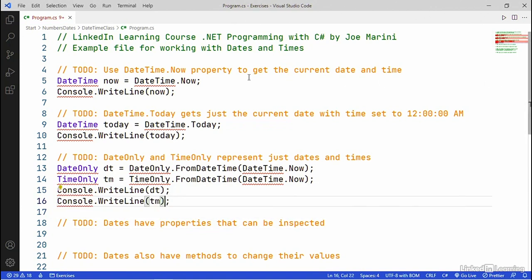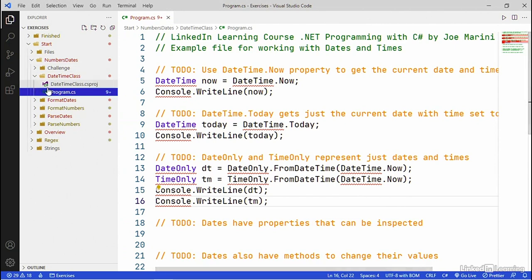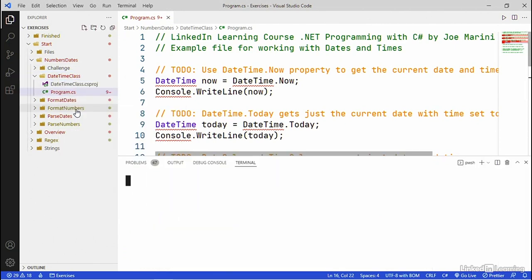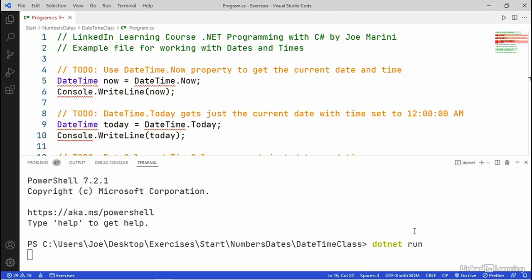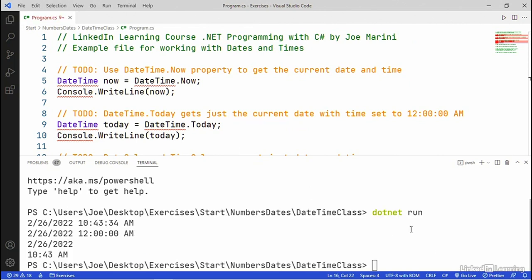So let's run what we have so far. Open this in the terminal and let's dotnet run. And the output is pretty much what you'd expect, right? So here is the DateTime.Now. So that's the full date and time. Here is just the DateTime.Today with the time component set to midnight, and then the DateOnly and the TimeOnly. So once we have these objects constructed, we can use their methods and properties to manipulate their data.